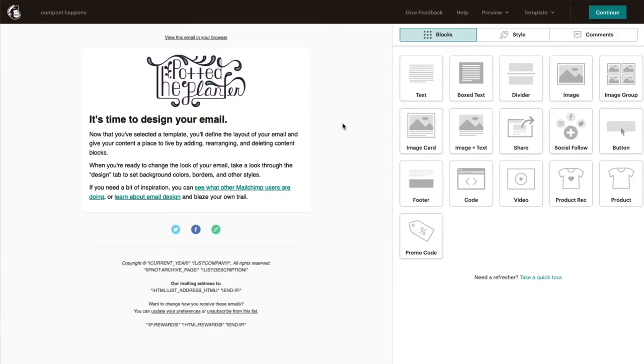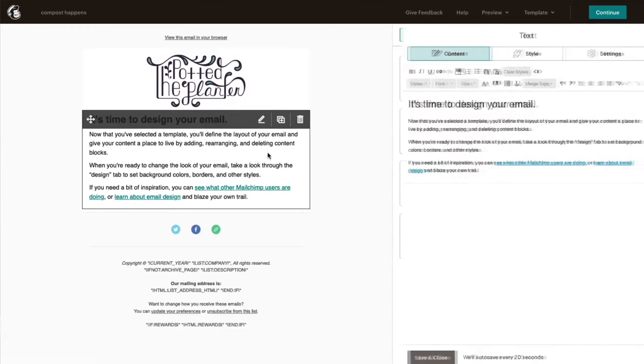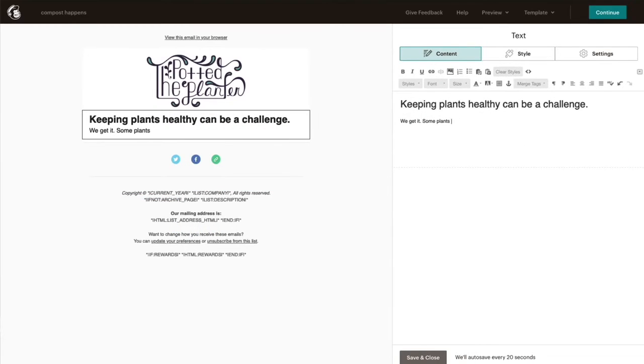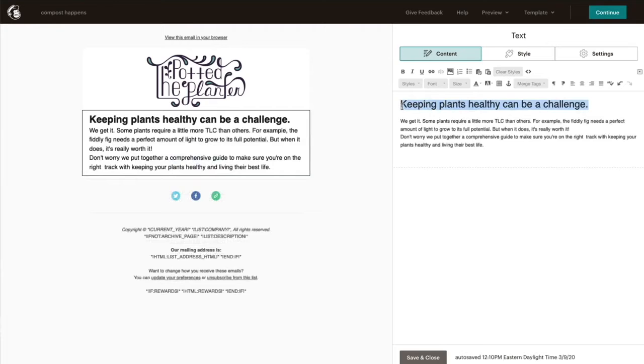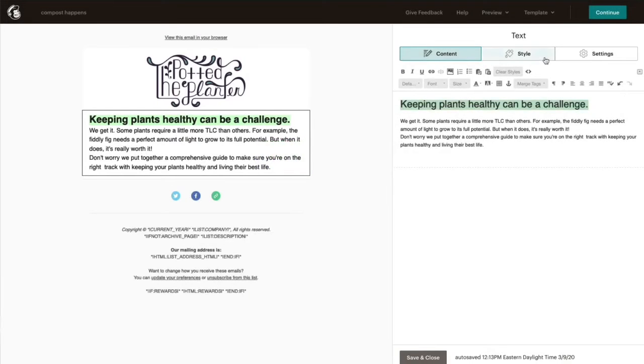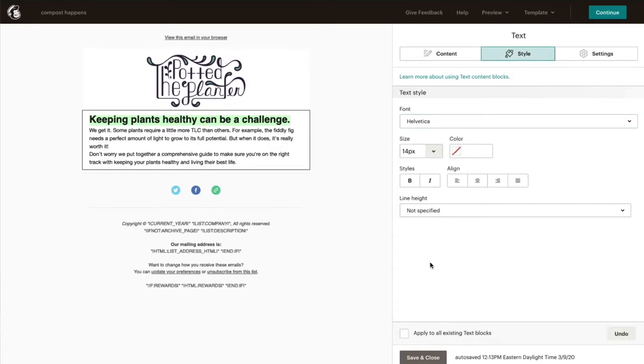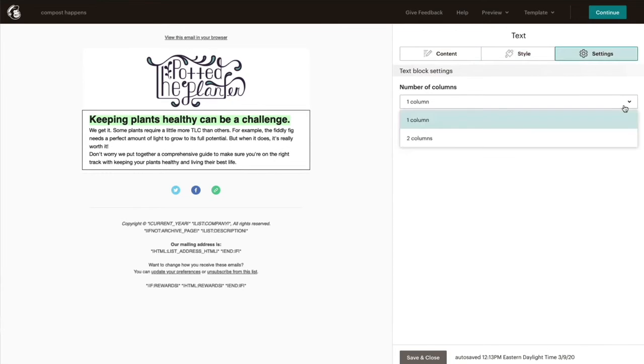Next, let's edit our text with a customized message. All templates show placeholder text to help you design your campaign. We can edit this using the toolbar above the text box or by clicking directly on the section we would like to edit. Once you've written your message, you can change the background color, font style and size in the Style tab, or select a new column layout in Settings. Click Save and Close once you're satisfied with your content.